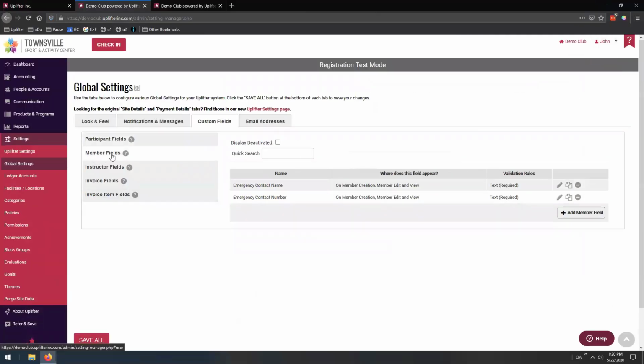I've added these to the member field, so they're associated to the member or the parent or guardian. I've set them to be requested during the member creation. And of course, a member can also go to their account and edit and view that after creation. So these fields allow you to specify where they show up and what type of information is required from them.